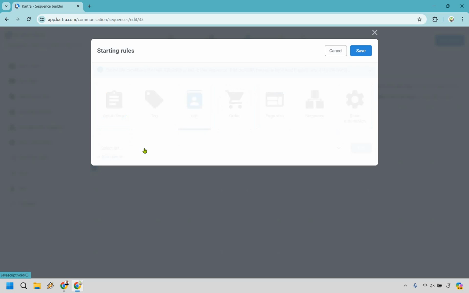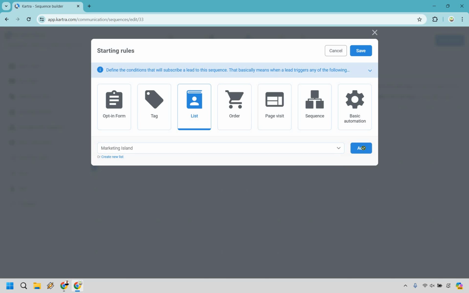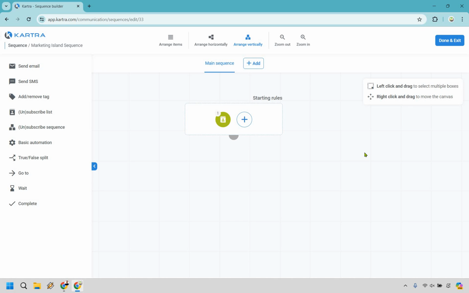So if we go to list and we select list, marketing island, or you can do any list for some odd reason, anytime someone opts in, they start here. But for this, we're just going with marketing island and we're doing add and save. So what this means is that anytime someone opts into that list, this sequence is going to start for them. Okay, so what we want to do first is send an email.